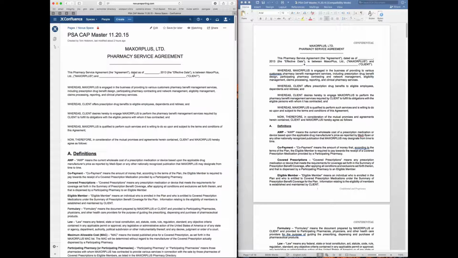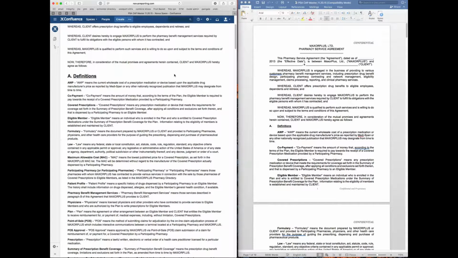So on the left, I've got it in Confluence. On the right, of course, it's in Word. You'll notice that the formatting, for all intents and purposes, is very similar. Because we're in a browser, things may not render the same or always identically, depending on your zoom level and things of that nature. But for all intents and purposes, it's very much the same.